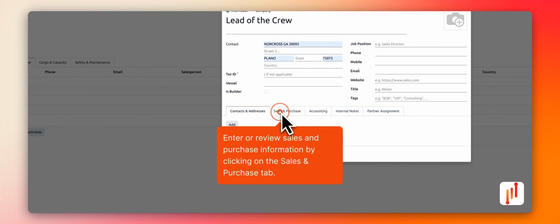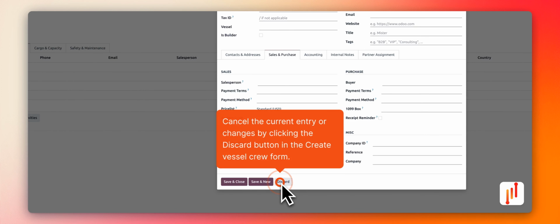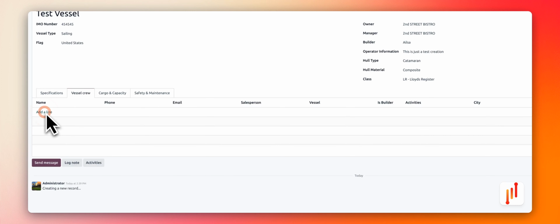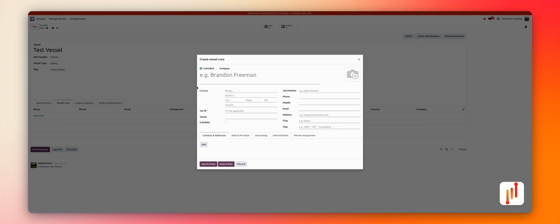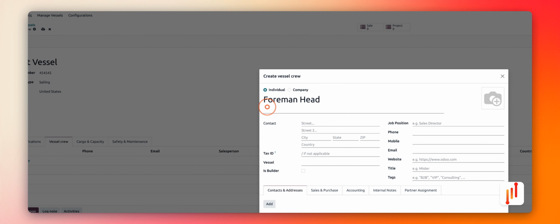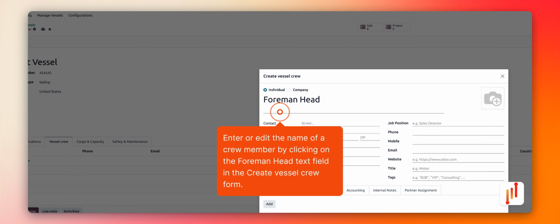Enter or review sales and purchase information by clicking on the Sales and Purchase tab. Cancel the current entry or changes by clicking the Discard button in the Create Vessel Crew form. Add a new entry or record under the Vessel Crew section by clicking Add a line. Enter or edit the name of a crew member by clicking on the Foreman Head text field in the Create Vessel Crew form.